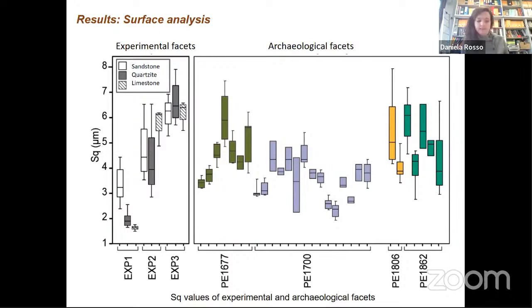So the experimental data suggests that grinding ochre pieces on different textures, on sandstone, quartzite, and limestone grindstones, produces facets that are characterized by clearly different roughness values. We can see as well that values can be extremely variable for each archaeological piece. By comparing the archaeological facets with the experimental pieces, we see that some pieces bear facets that were produced with different grindstones, arguably at different times.